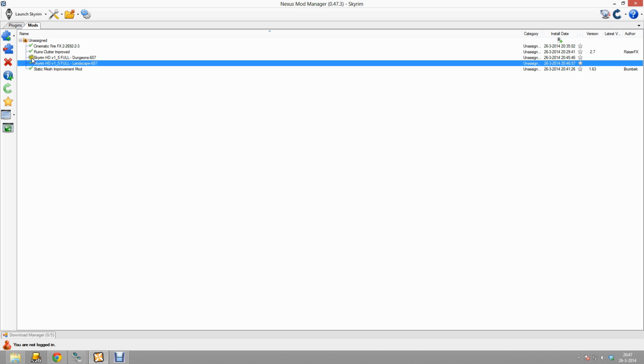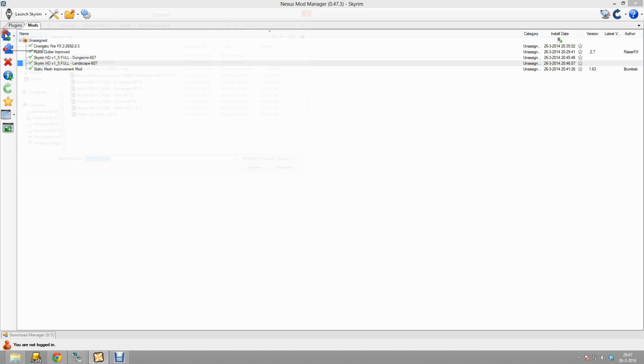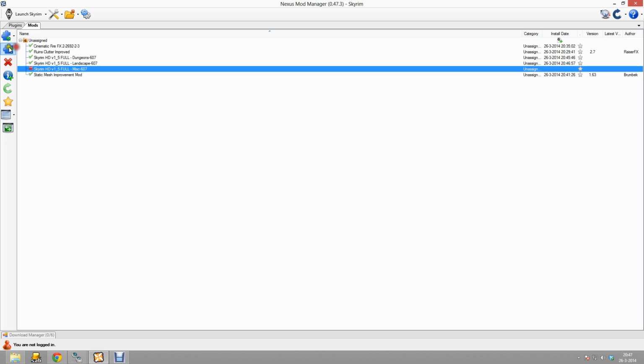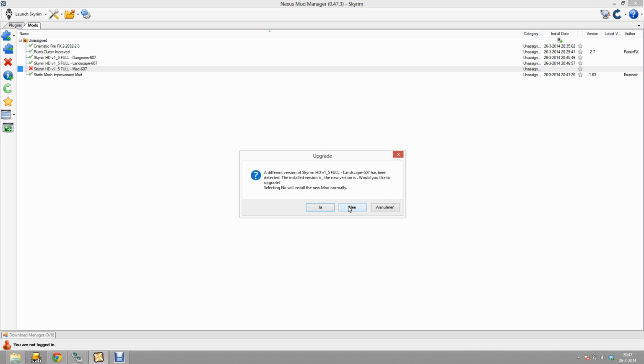In the end, we should get 5 of these HD full packages with the green checks in front of it. So let's add the third pack, Misc, which should be a pretty small one. Click on it, activate it, and again select No to install it normally.